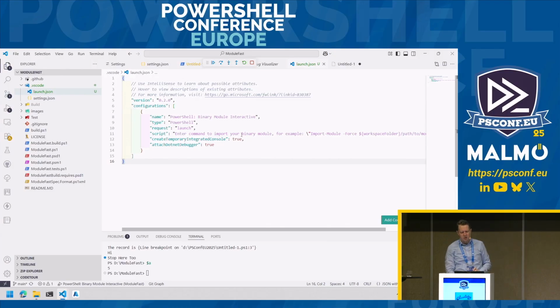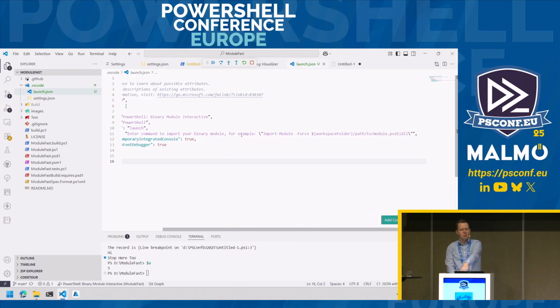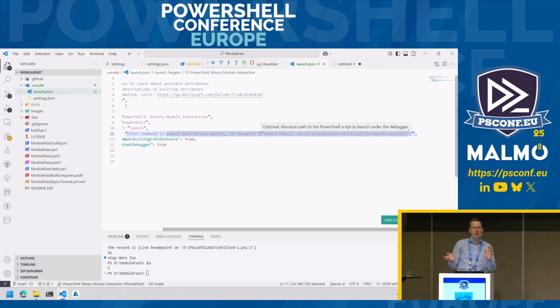And so you enter the command that imports your binary module and then runs it. For example, in my case, import ExcelFast, export ExcelFast. When you do that, if you have a breakpoint in your C# code, once it hits your PSCmdlet and gets to that method, all the breakpoints work.